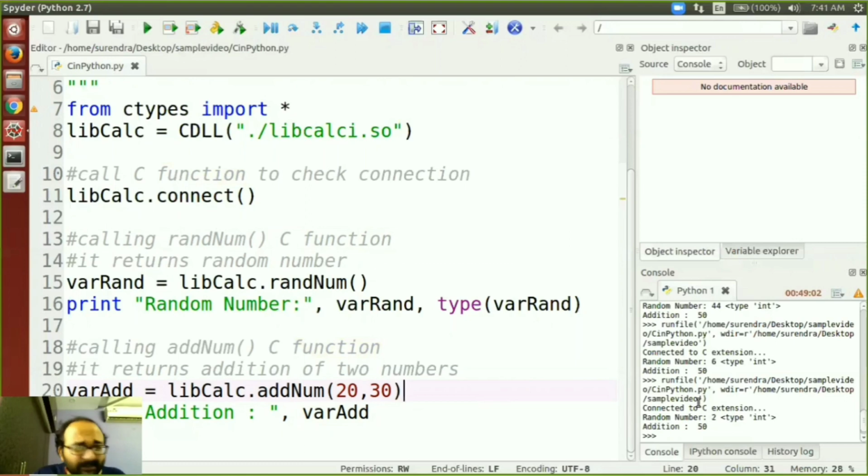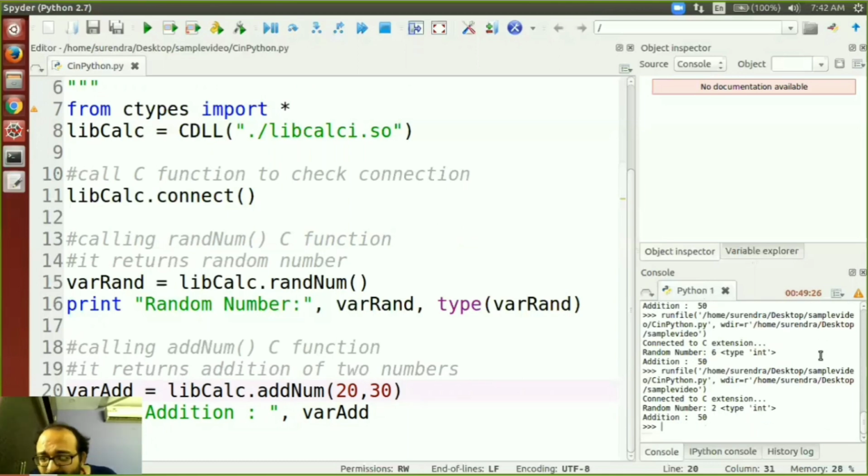We have not written a single function in this Python code. You can see there is no such function like connect or random or addNum in the Python code. We have clearly imported all these functions from the C program, which we have written, by making use of its shared object file. Okay, so you can see the output obtained here.